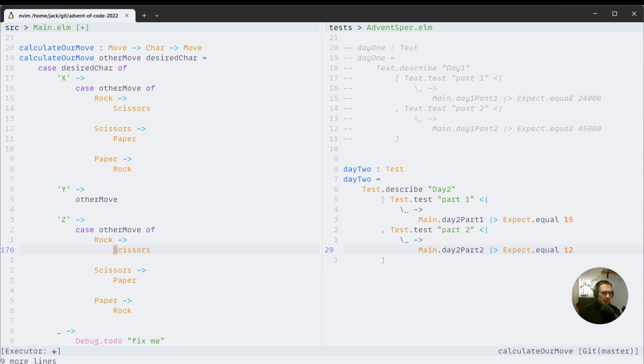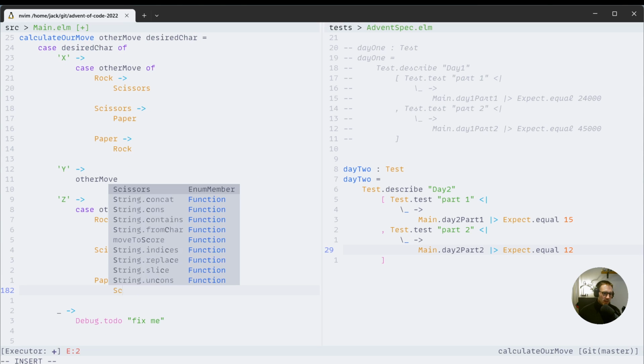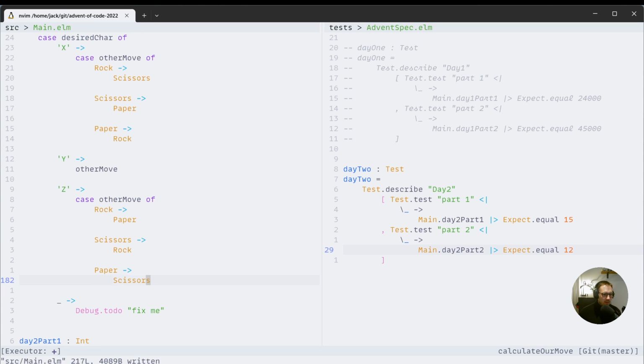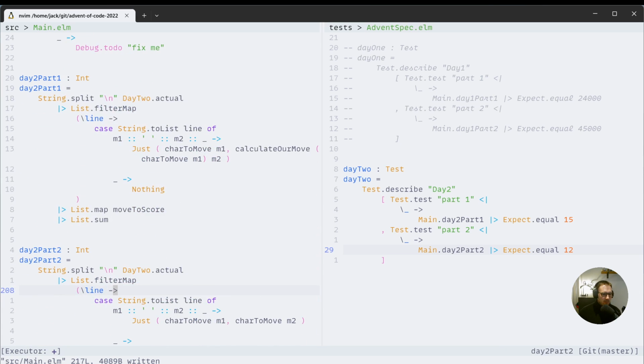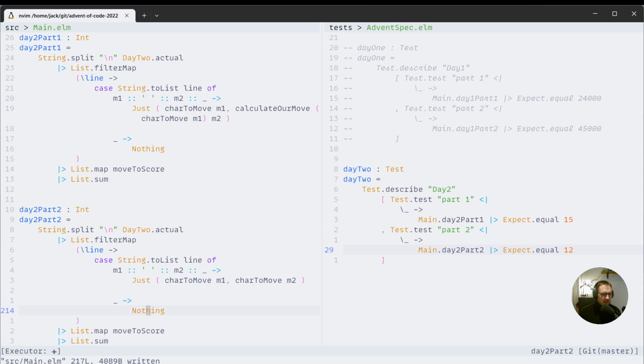So in this case, if they play rock, we need to be the thing that beats rock, which is paper. They play scissors, we need to play rock. They play paper, we need to play scissors. And I think that is it, because we're now just adapting our code to calculate our move.